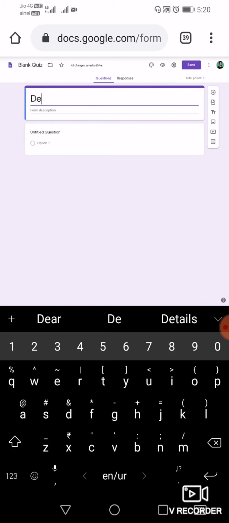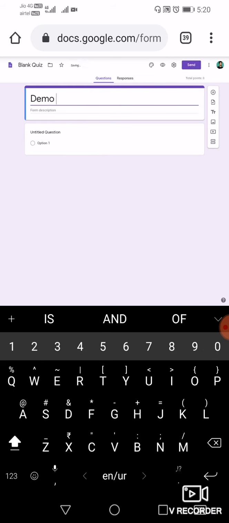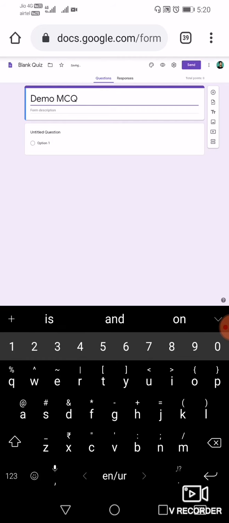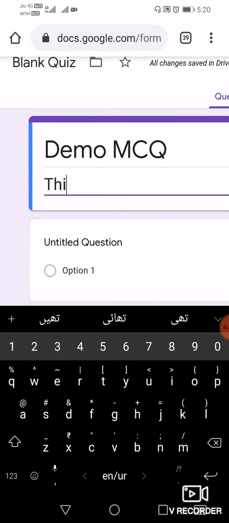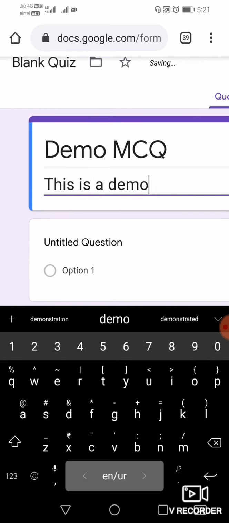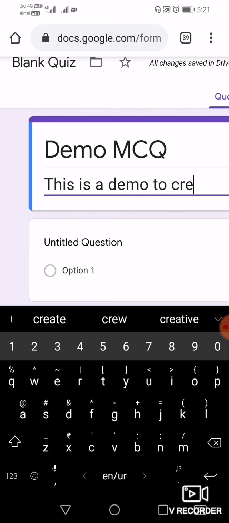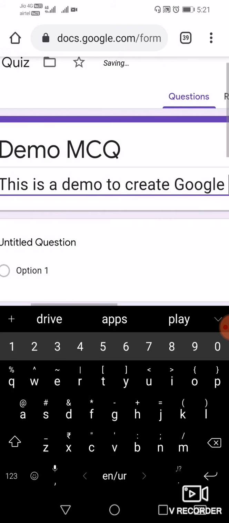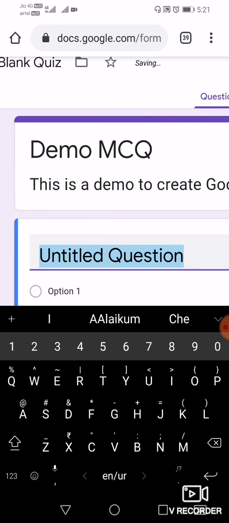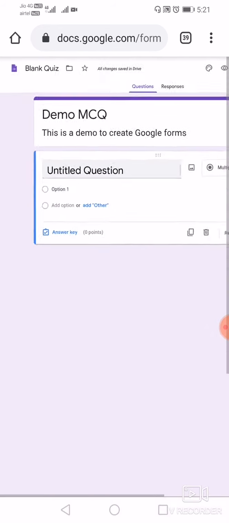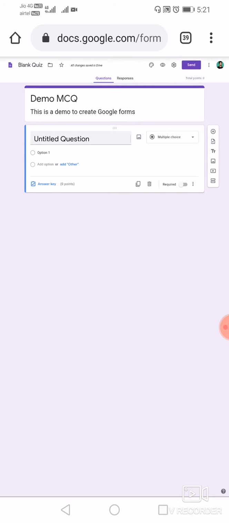say, Demo MCQ. You can add the form description like this: this is a demo to create Google Forms. Okay, now I will move to the first question over here.